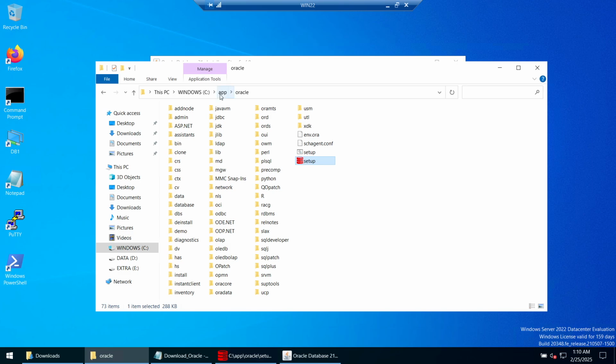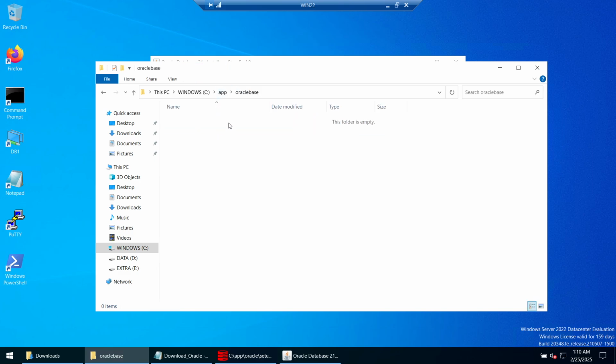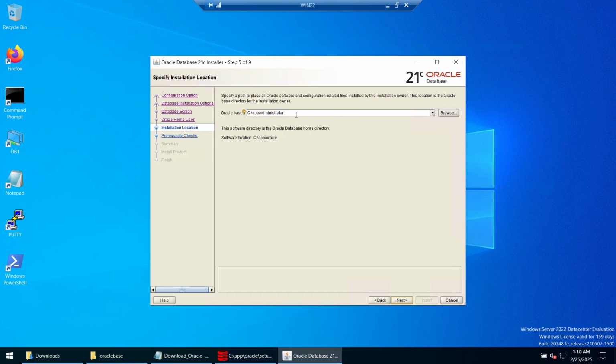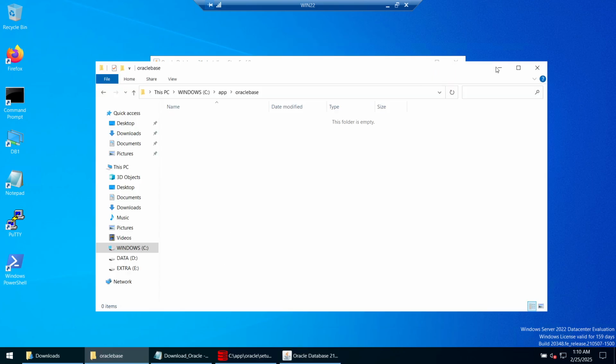Remember, in the beginning I created two directories, so whatever is displayed here, you can leave it at this, or if you want to change it, you can change it. I have changed it. So C:\app is the Oracle base. That's a directory where I'm going to store, and you can see that particular directory is empty.